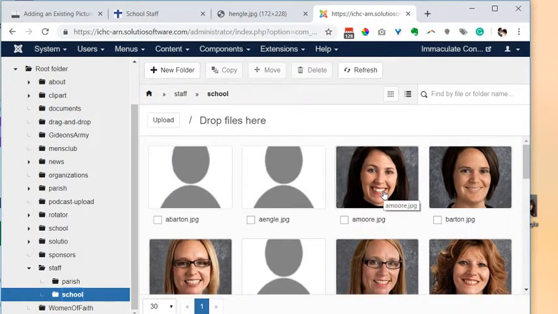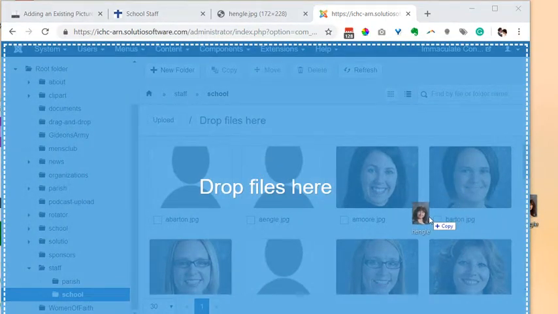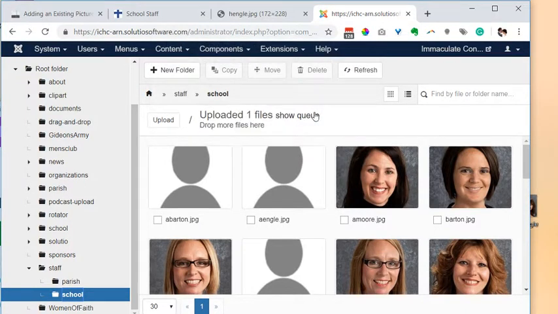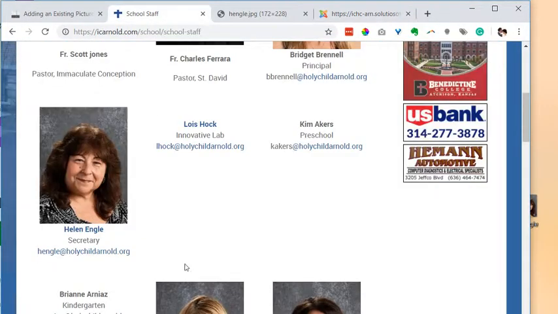Once my pictures are all named and resized, if I were to bring that picture right into this area, click and drag it right into this area, if it already exists, I'm going to get a message that says a file with the same name already exists. Would I like to overwrite it? In this instance, I usually want to click OK. And that will make it really easy to replace staff images on your website. You will not have to go into each article and replace them on the staff page.